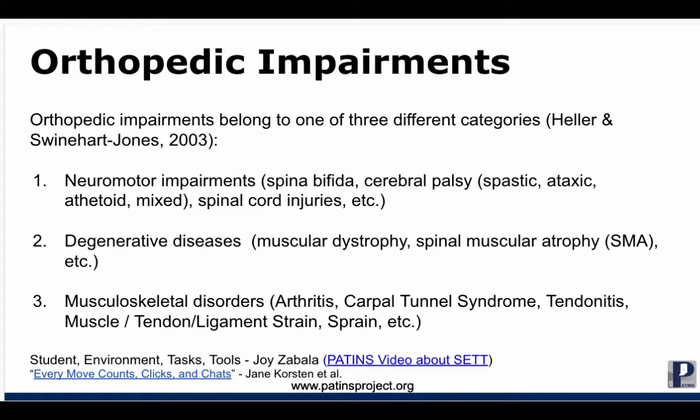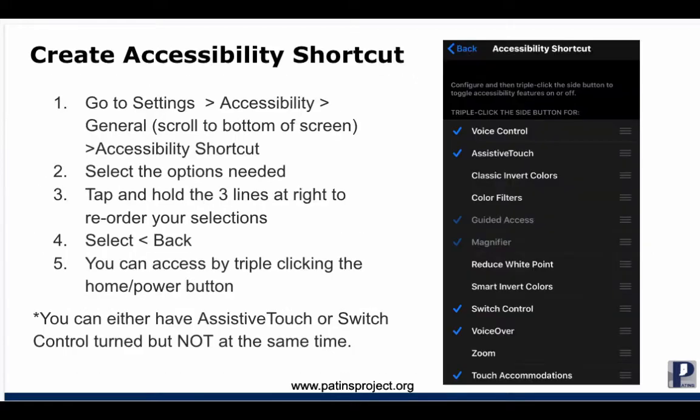And you can use some of the materials and resources at the bottom of this slide to help determine what your student needs are. One is called the Student Environment Tasks and Tools, also known as SET. It's from Joy Zabala. And Every Move Counts by Jane Corsten et al. I would suggest the first thing you do is create an accessibility shortcut on your iOS device.